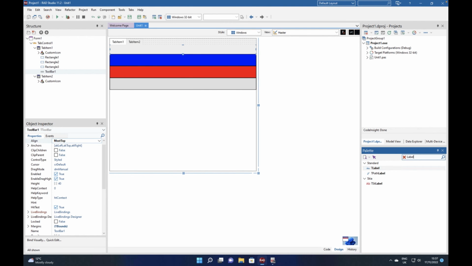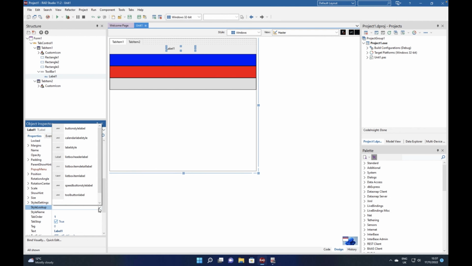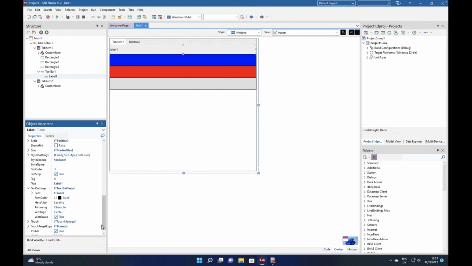Let's put a label in. This is a useful thing to be aware of. On the label, I'm going to put a style lookup of a tool label. I'm going to set this to client, though I'm not going to leave it on client, and you'll see why in a moment. But let's just set it to client for the moment, and set the alignment there to the center. So that's nicely in the middle.